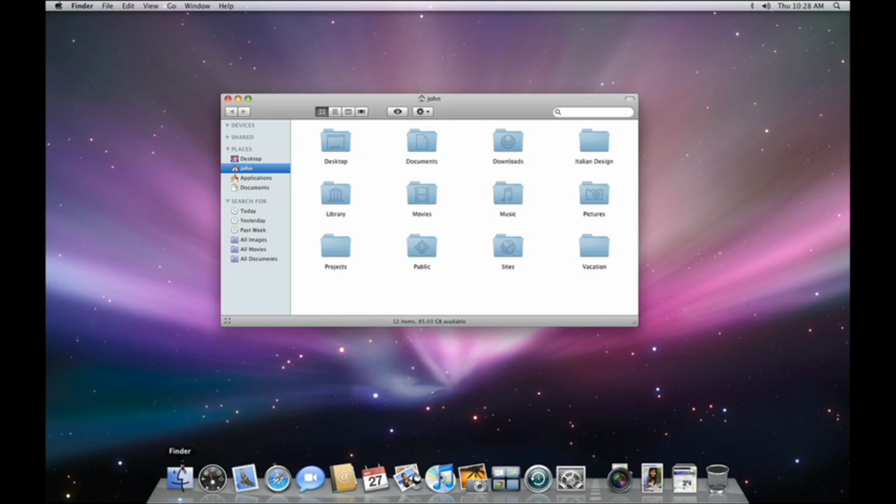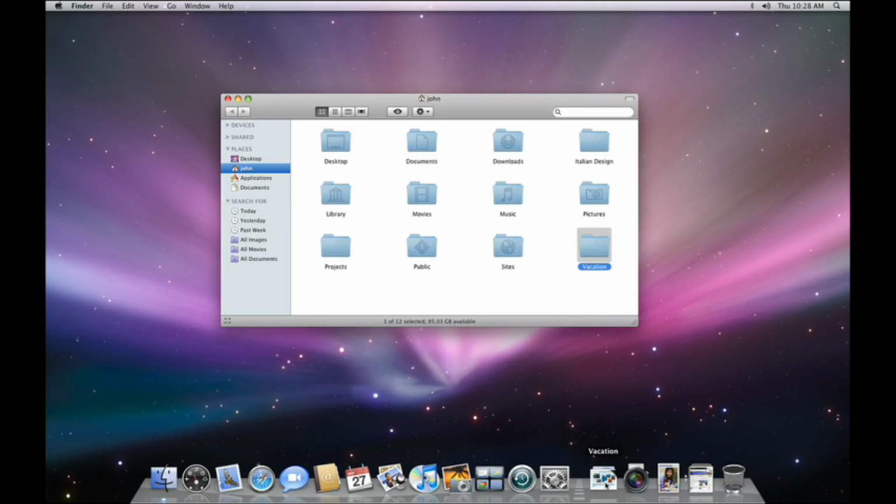And of course you can create your own stacks too. Here's a folder for a vacation I'm planning. And with a simple drag and drop, I've created my own stack.